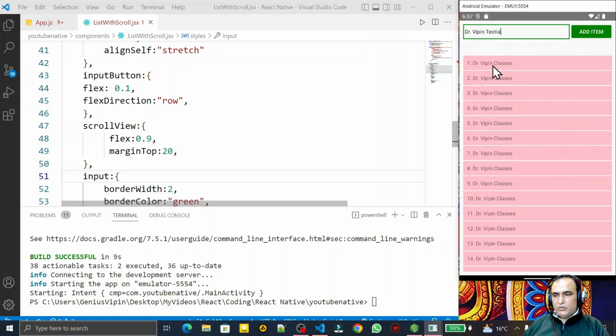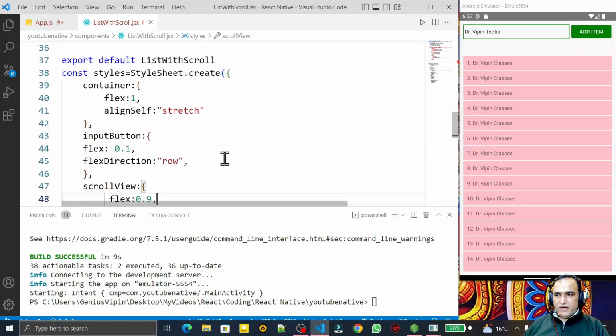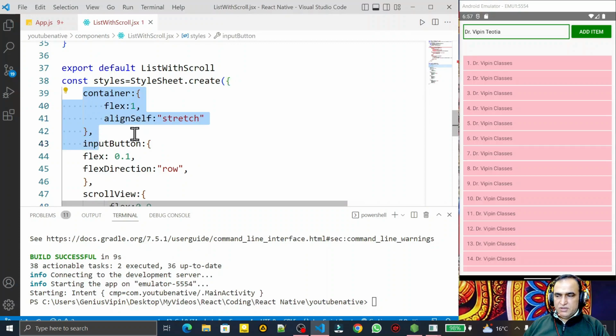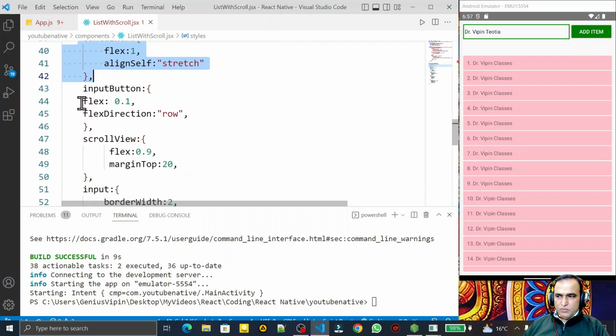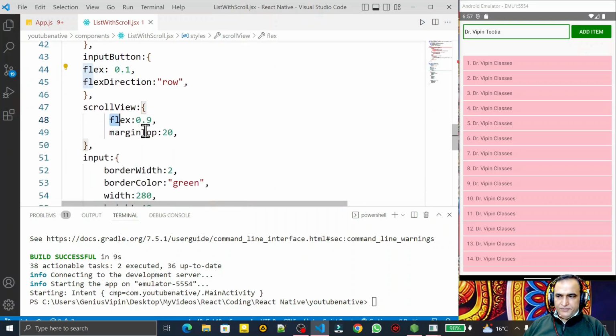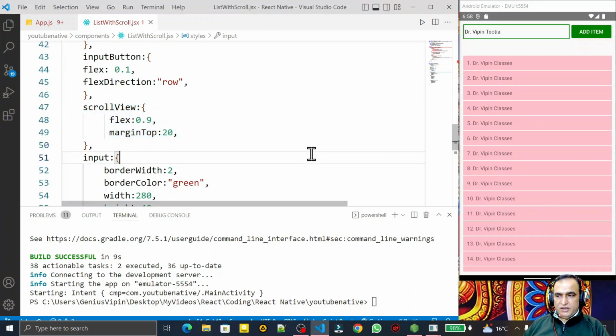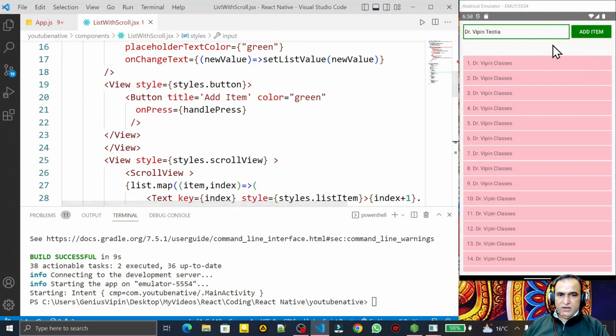You see that by using this Flexbox we can divide this screen into multiple parts. We have one Flexbox, the whole activity or screen. Then we divide this screen into two parts, 0.1 and 0.9. That means out of 100, 10% I gave to this text box and button, and the remaining 90% I gave to this scroll view. So that way we can design the screen by using Flexbox. And now we have learned how we can assign a Flexbox to design our activity layout.